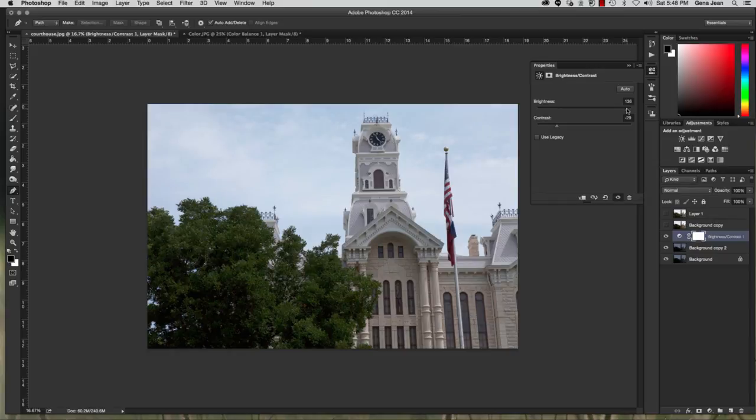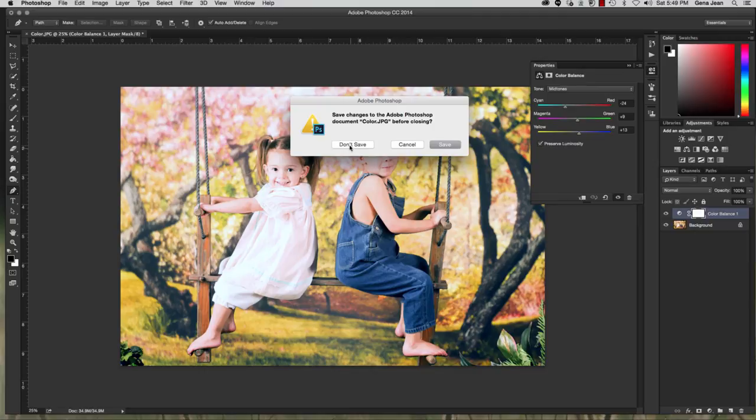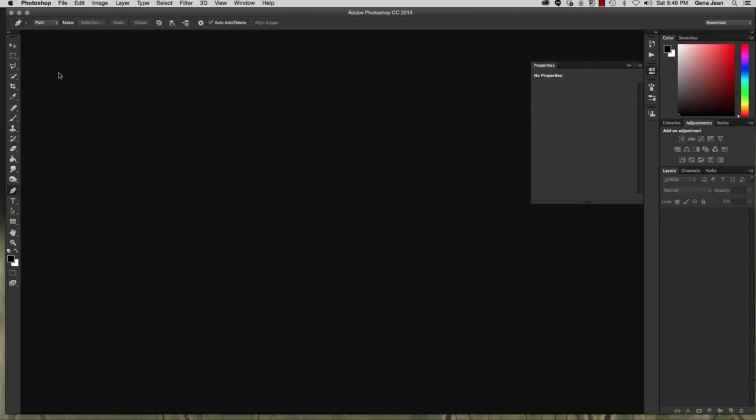However, I'm going to show you in a moment how to do this in Camera Raw, and it is so much easier and retains so much more quality on your image that that's preferable. So I'm going to cancel out of all of my images because we're going to use them for something else.